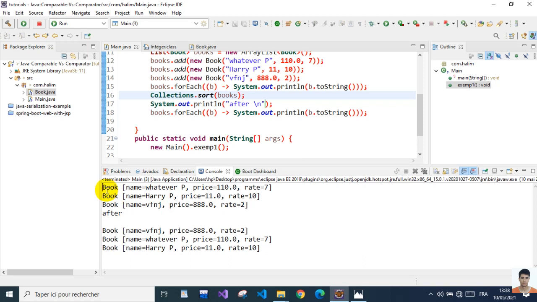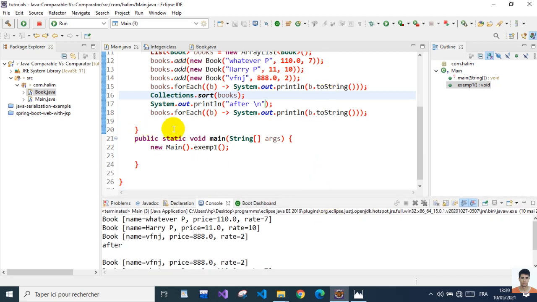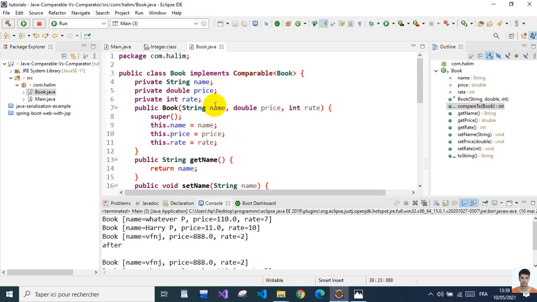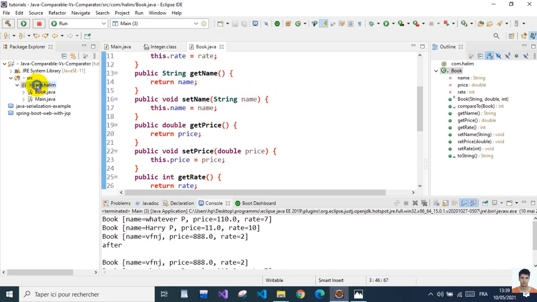is our books in the beginning. We got 7, 8, 10, 2. Now we sort them in ascending order. So this is how we sort any collection of any type using the comparable interface. So let's see another way to sort them.